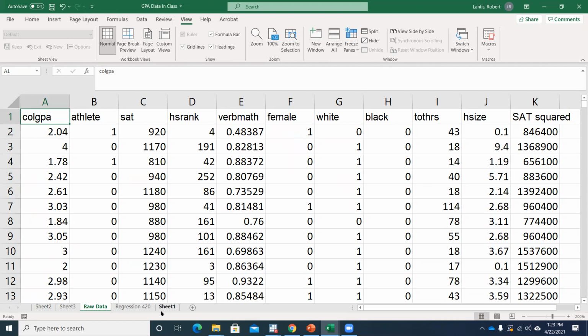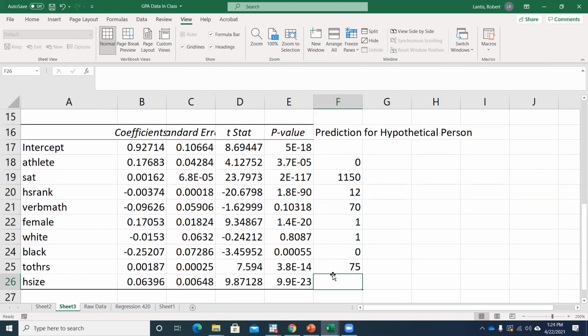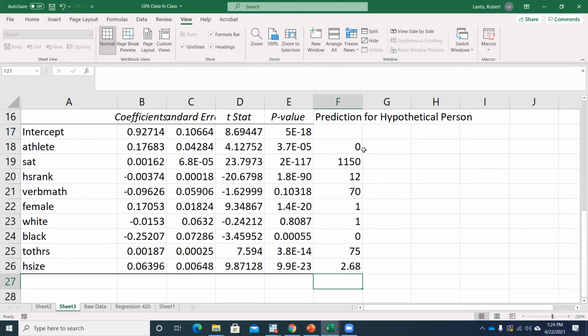I think this represents thousands. So let's say it was 2.68, which would be 2,680 kids. I won't give you a variable like this high school size where I alter the units. I would probably keep it in the thousands so it'd make a little more sense. But I basically just write down what the values for each of these variables would be for this hypothetical person.